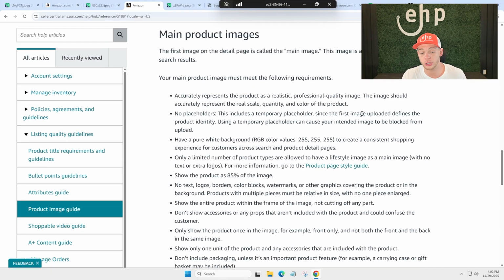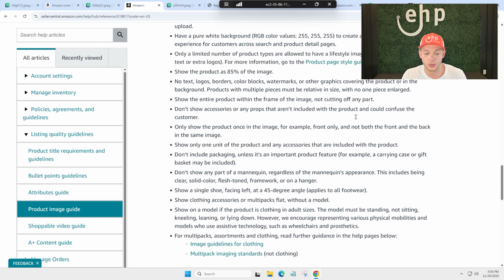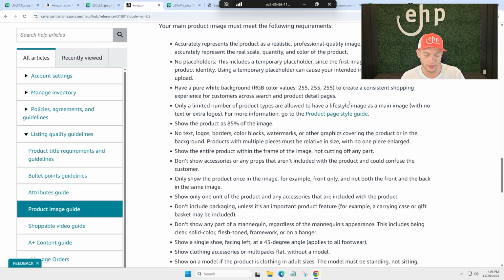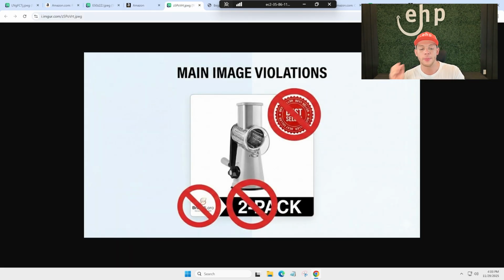And then they have a section just for main images. And they're kind of just going over what we already discussed. And they have some examples right there, but not bad. I mean, the main image violations are going to be adding badges on your listing, 2-pack, all these random things. This is how you can get in trouble.